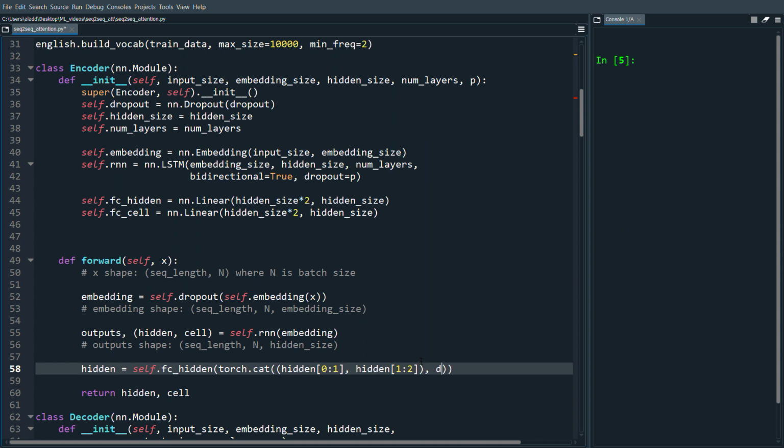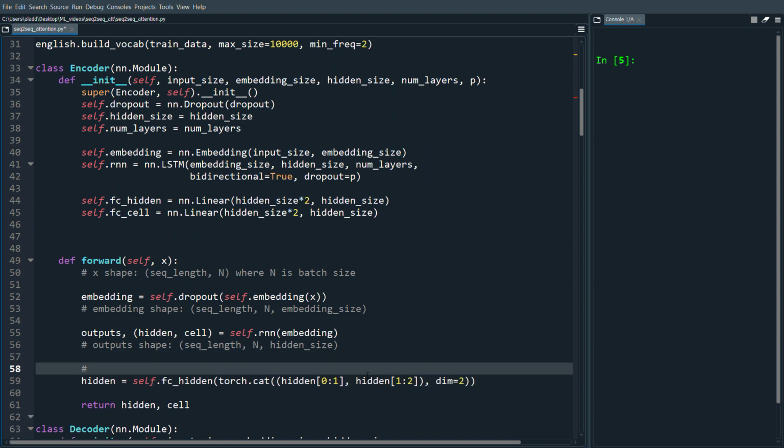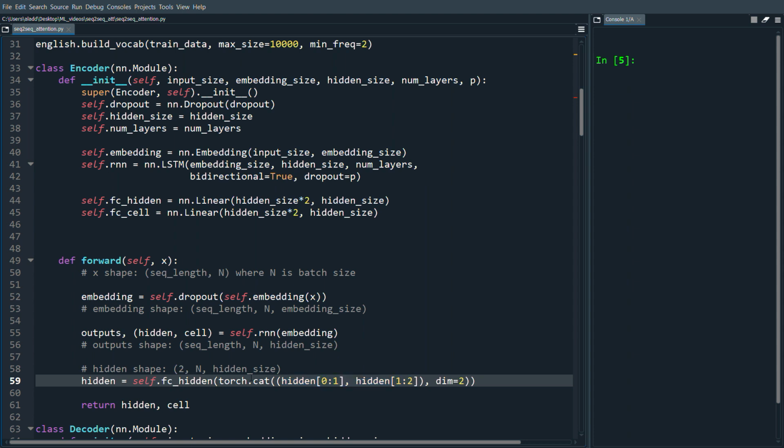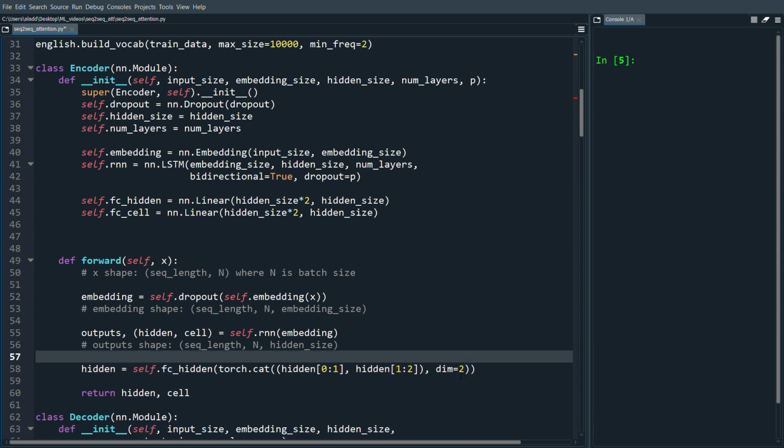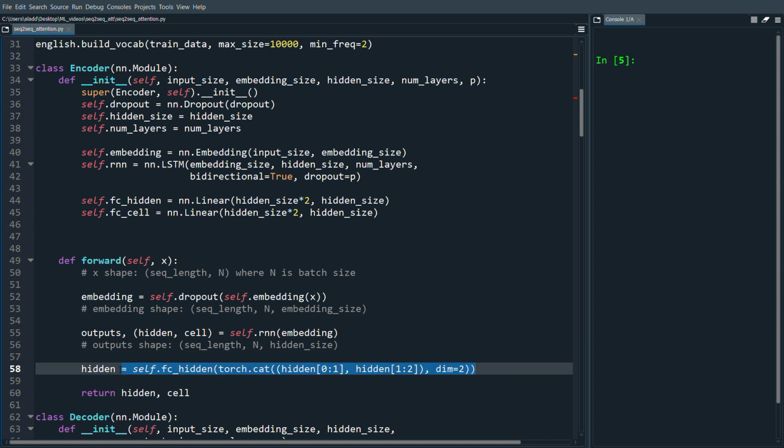And then we're going to do dimension equals 2 because we want to add. So I think the shape of this is going to be 2 comma n comma hidden size, like this. And so, when we concatenate them, it's going to be 2 times the hidden size. So we just concatenate on that dimension and send that through the fully connected layer. And then we're going to do the same for the cell state.